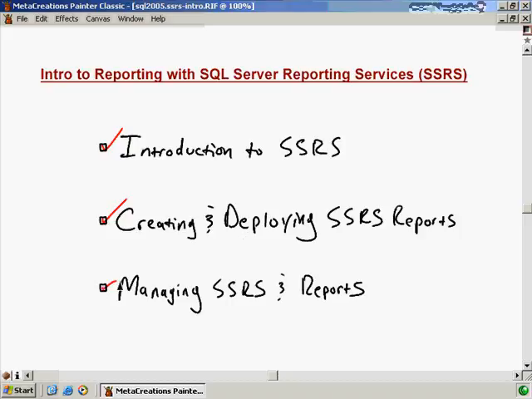At the end here, we'll take a big look at how to manage these reports and also manage SQL Server Reporting Services. Take you through the configuration tool. Again, there's two different ways to manage reports: using the web interface, or we can use SQL Server Management Studio, and I'll show you both ways of how to do so.